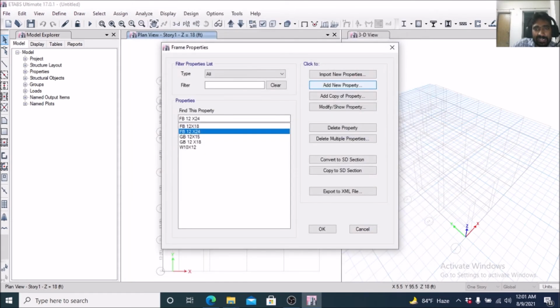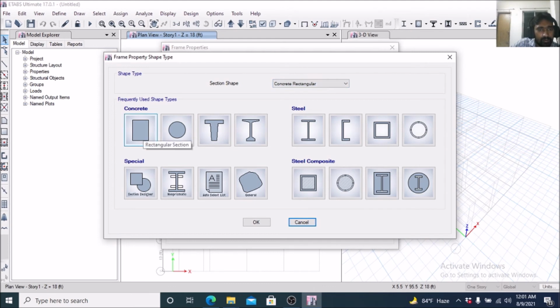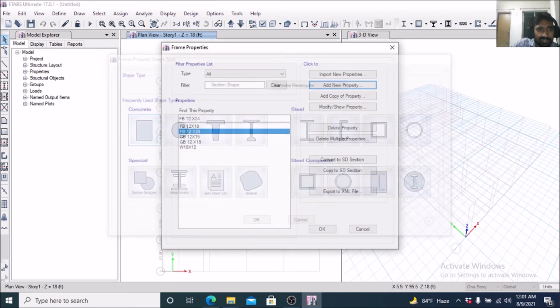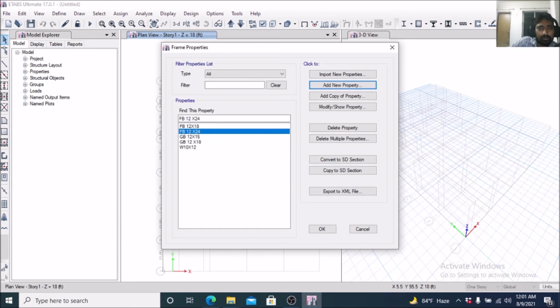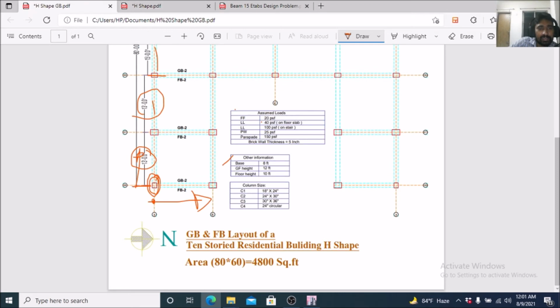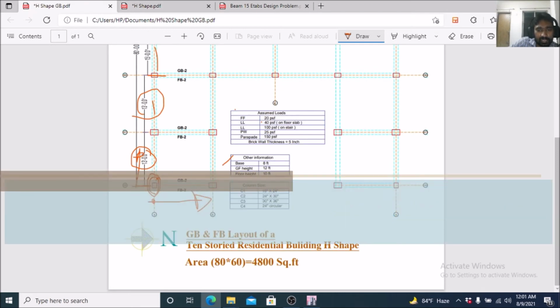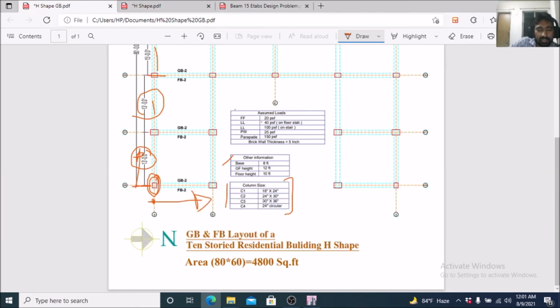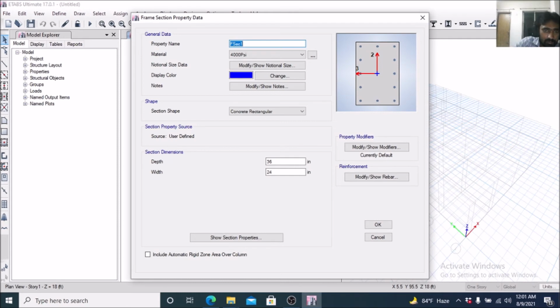Then again add new property, then we click concrete rectangular shape, and now transfer the column sections. So we have to click on the grade beam and floor beam layout. Here it is actually column size. There are four types of column: three are rectangular shapes and another one is circular. So C1 column is 18 inch by 24 inch.